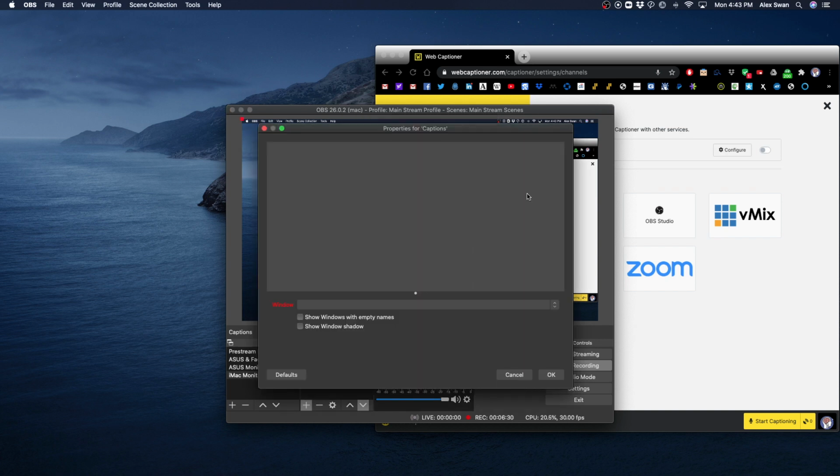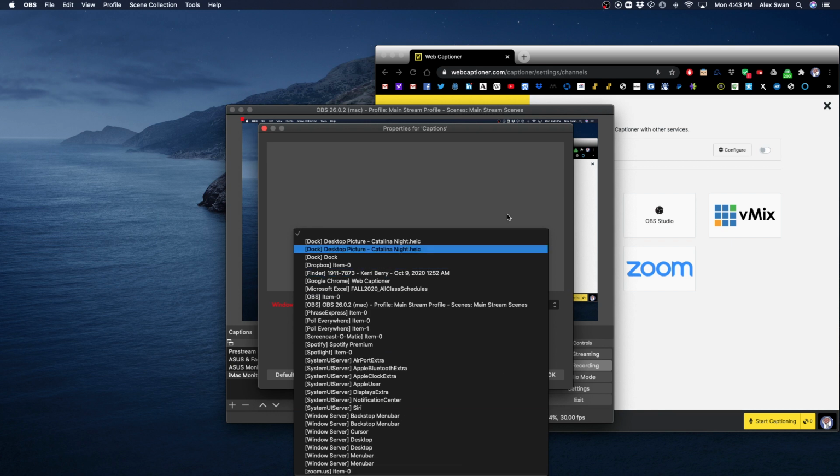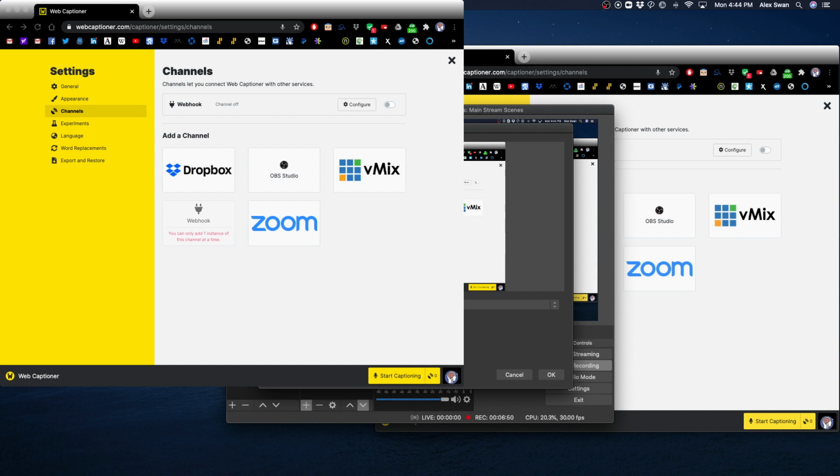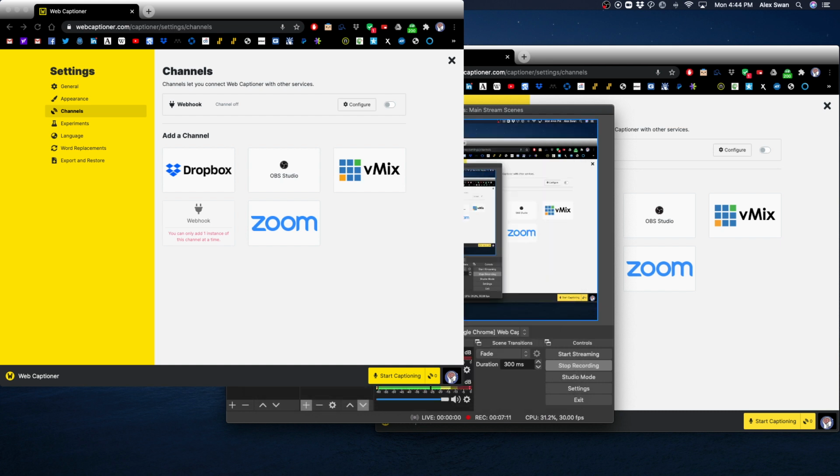And when I go and click on it, it's going to ask me for the properties for captions. So I'm going to grab one of my windows that are open, and it puts it in alphabetic order by program name. So all I have to do is find Google Chrome. So here it is, and then there's Web Captioner. And there it is, and then I'm gonna click OK. And now I have this captioner here.